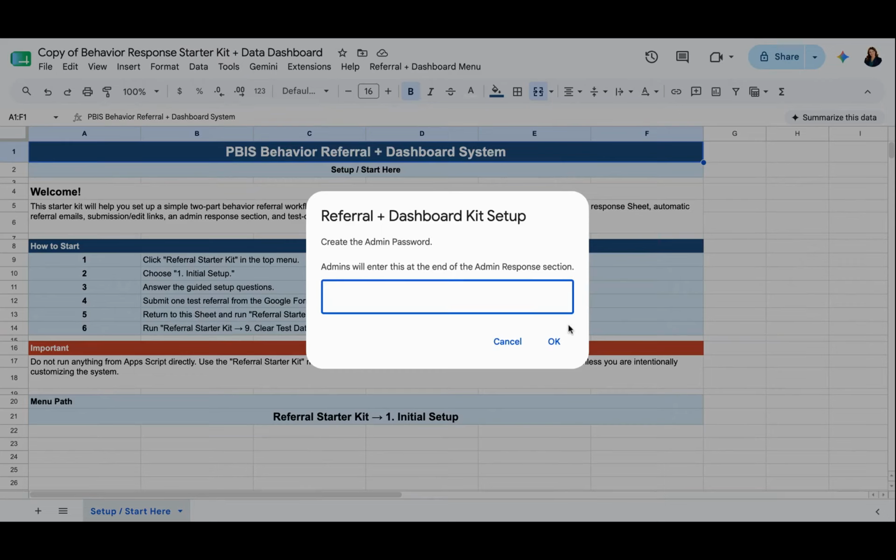The admin password is used for section 2, for any administrator that you would like to be able to come in and edit the Google form to add the administrative response for the referral. Keep this simple. My recommendation is behave 1, 2, 3. It's something that I can remember easily. If you do forget this password later on, you can always come back and regenerate a new password.